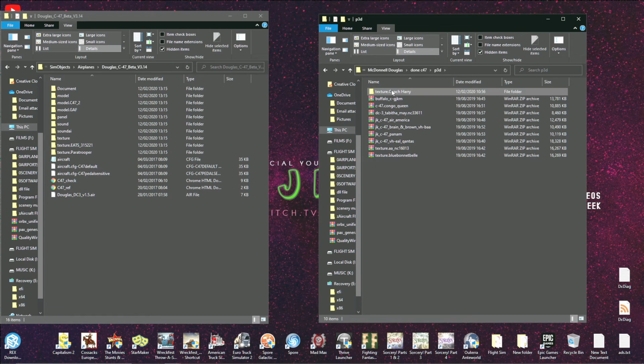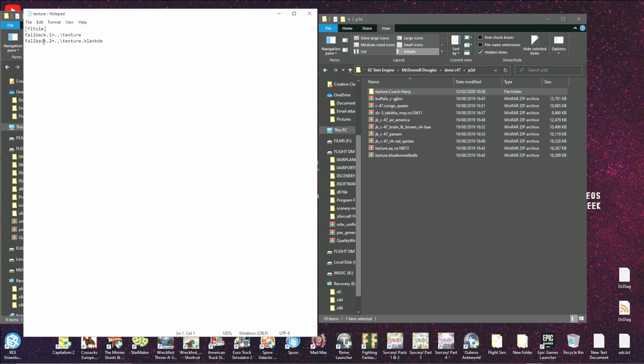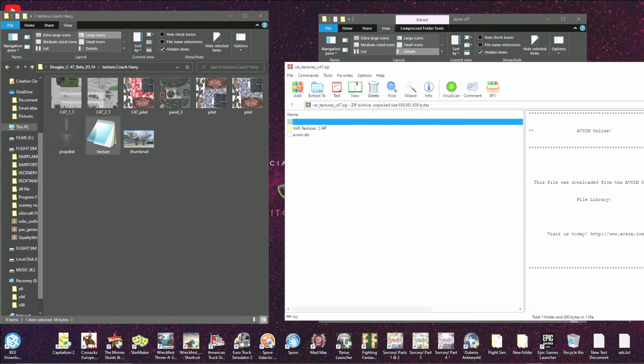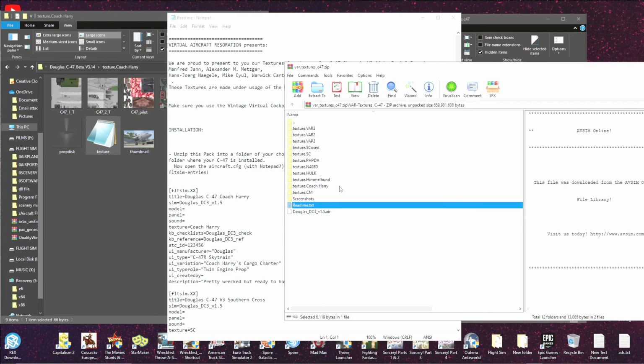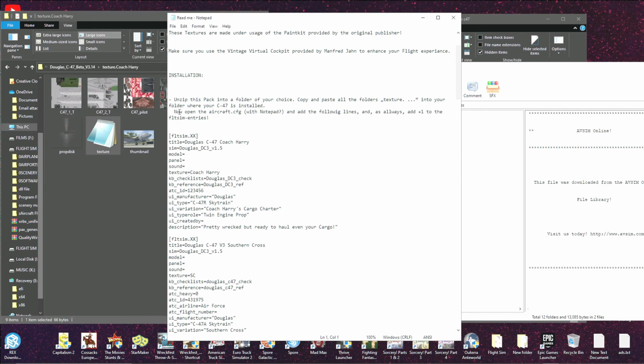So basically we copy the texture over to this and just pop it in the folder of the plane itself, and inside there should be a text file, and it should look like that. That is fine. Within the main file where I got that texture from, there's usually a notepad document detailing things, and in here we've got it. This is the one we're looking for, Coach Harry.